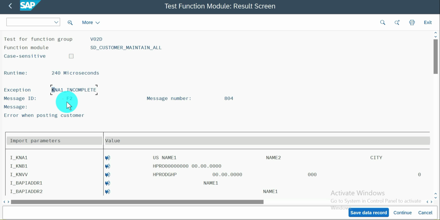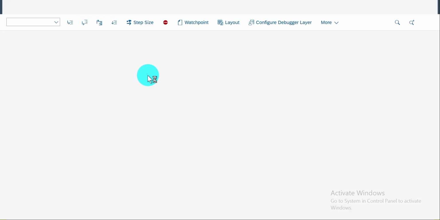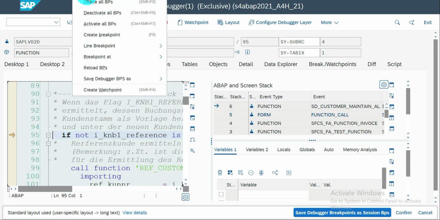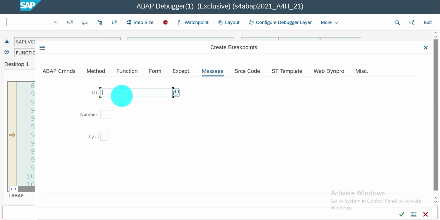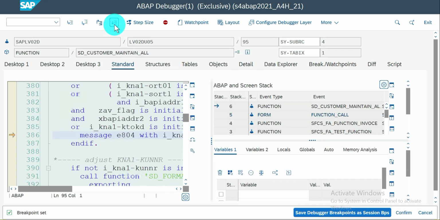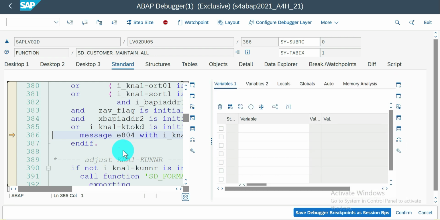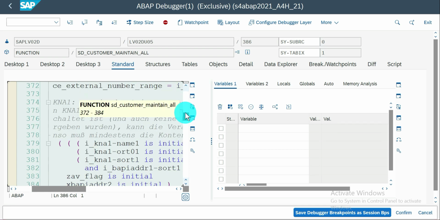I know the message ID is F2 and the message number is 804. So go with debugging, set a breakpoint at message, F2 and 804. Enter. Now do the full execution, F8. It stops exactly where the message is getting triggered. What is the issue? These are the if conditions.